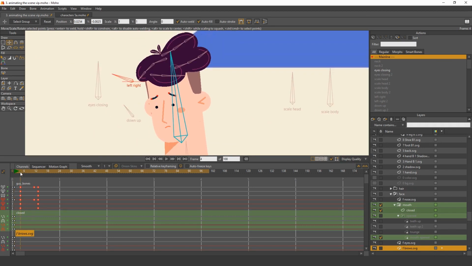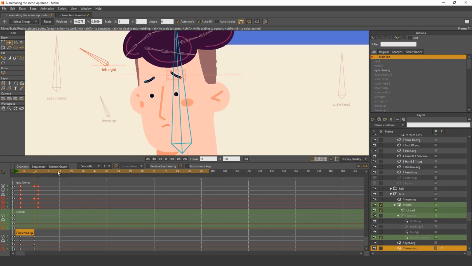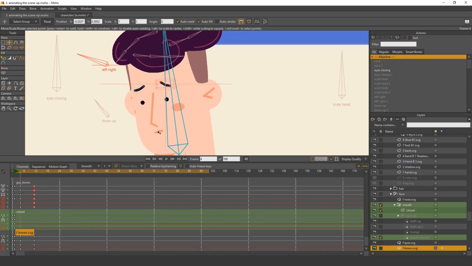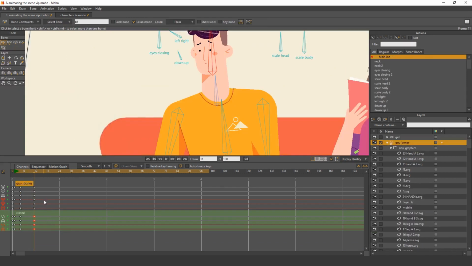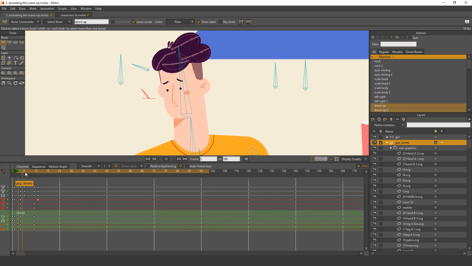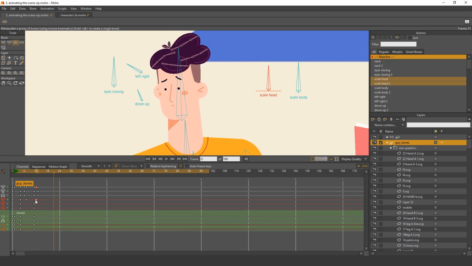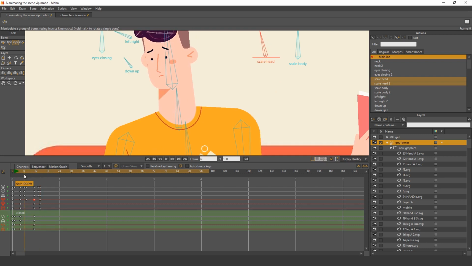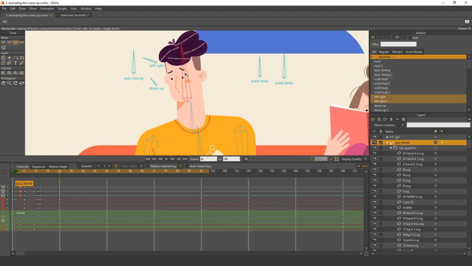Eyebrows. Auto freeze. Slightly up. Align frames. Lips. Now we can delay head's movement. Add a bit more scale. Add a keyframe. Make a pause. Copy first frame and replace it.